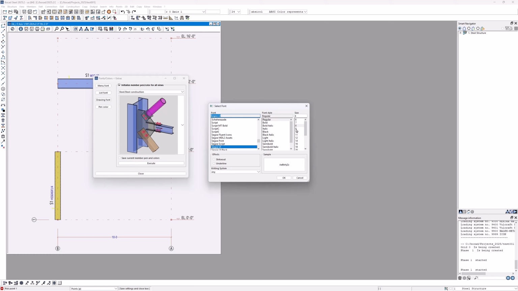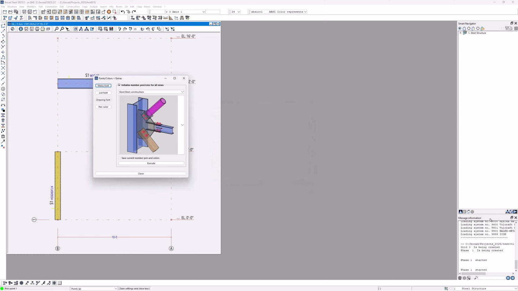Of course, don't make it too crazy. Or if you say you want to make it bold to see it a little bit better, feel free to do so. The list fonts are the ones used for the message window. We can see here on my screen at the bottom right. And the drawing fonts will be the fonts used in the drawings, used in the views as well as on the drawings. And then we can find the pen colors.